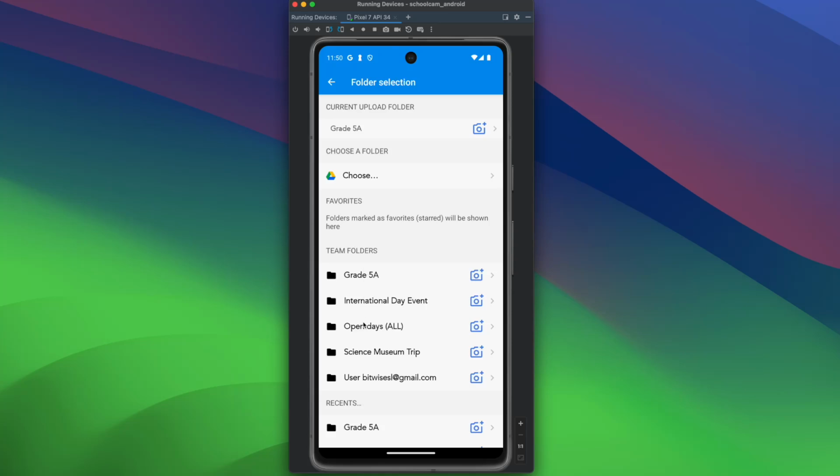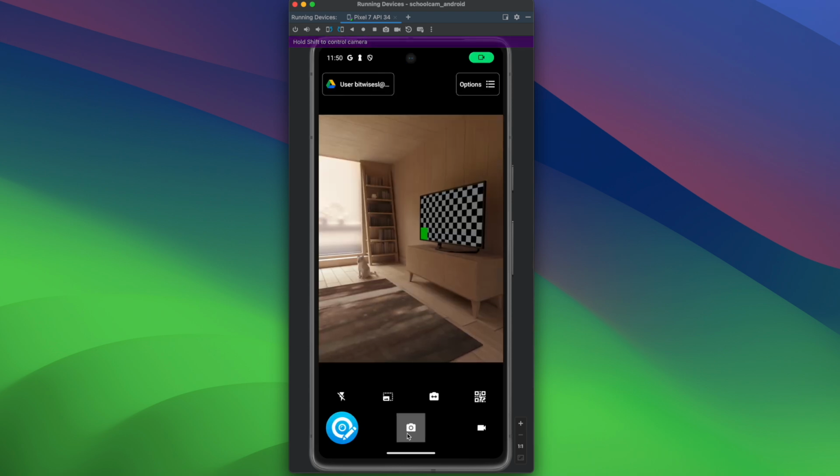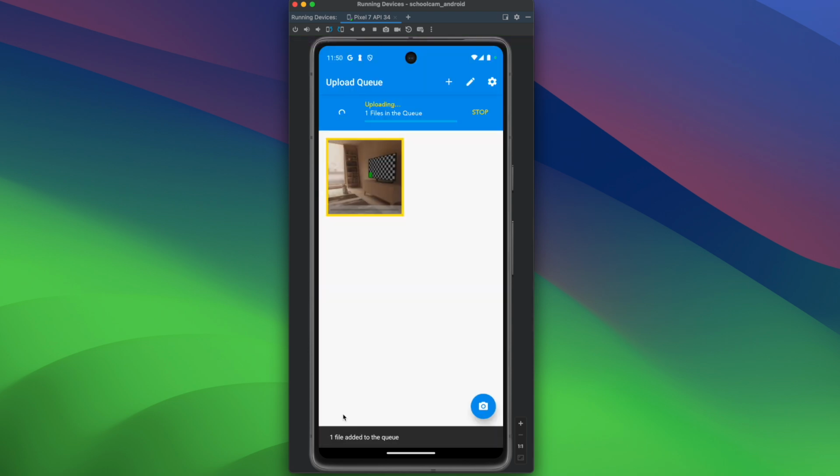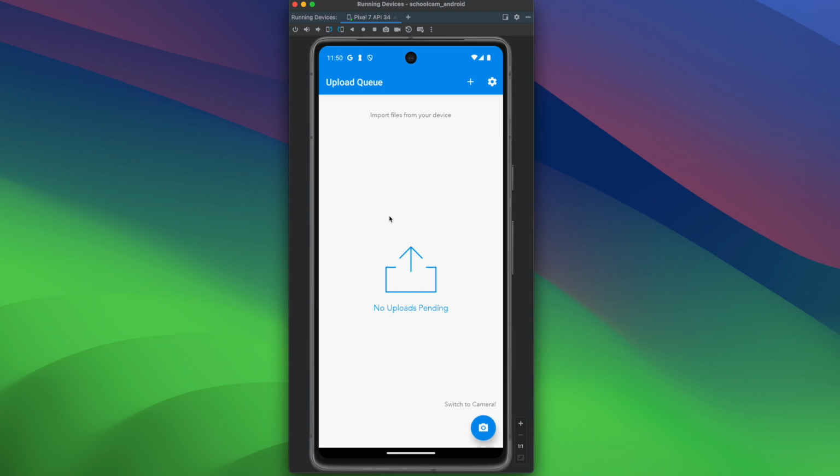Okay, and then you have the folders that are assigned to you. You will likely see some folders that are shared among the staff, and you will see this folder here called user, and then your email address. That is your personal folder within the school folders. So if I tap here, then I'll start taking photos directly to that folder. I'll go ahead and take a couple photos here, and then I will go back to the upload screen. And okay, they uploaded really quickly, so I will not see them on the upload queue.